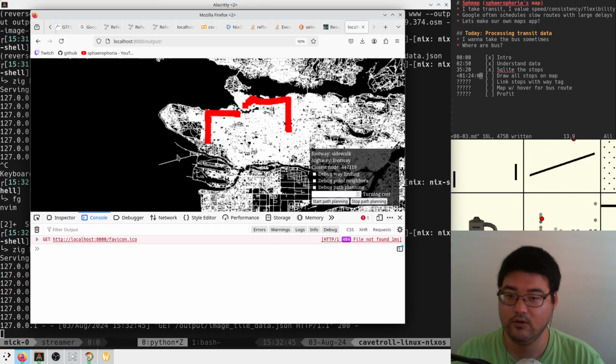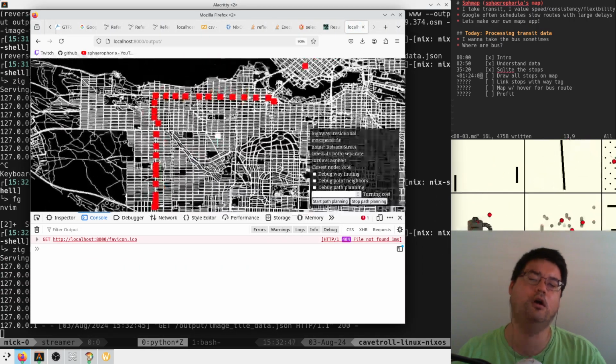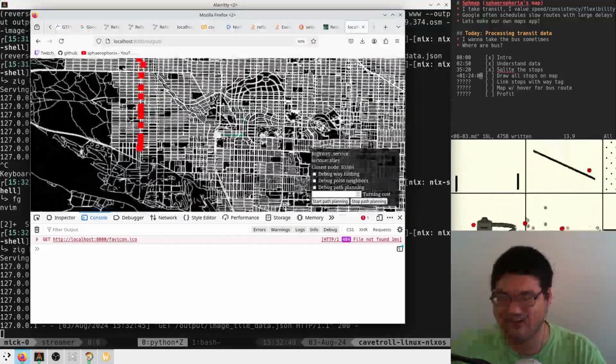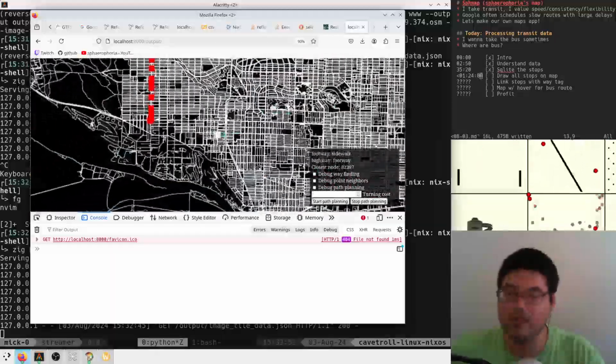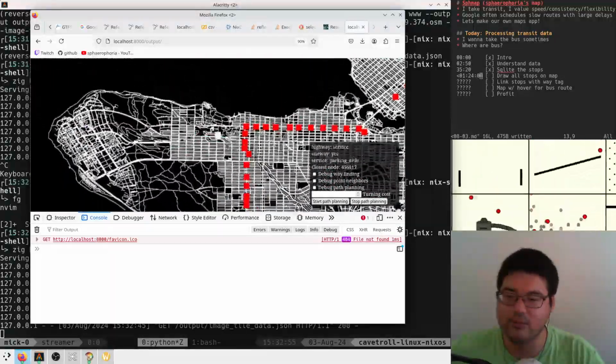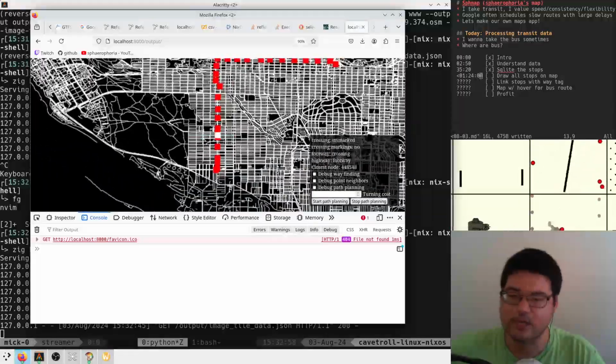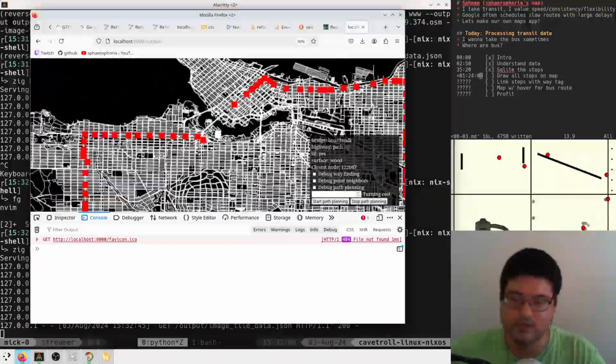So, oh, let's go, dude. I mean, that's not the bus route I thought it was, but that's definitely a bus route. This is the number 7. It goes down Dunbar, then down 4th, then across the Granville Street Bridge.